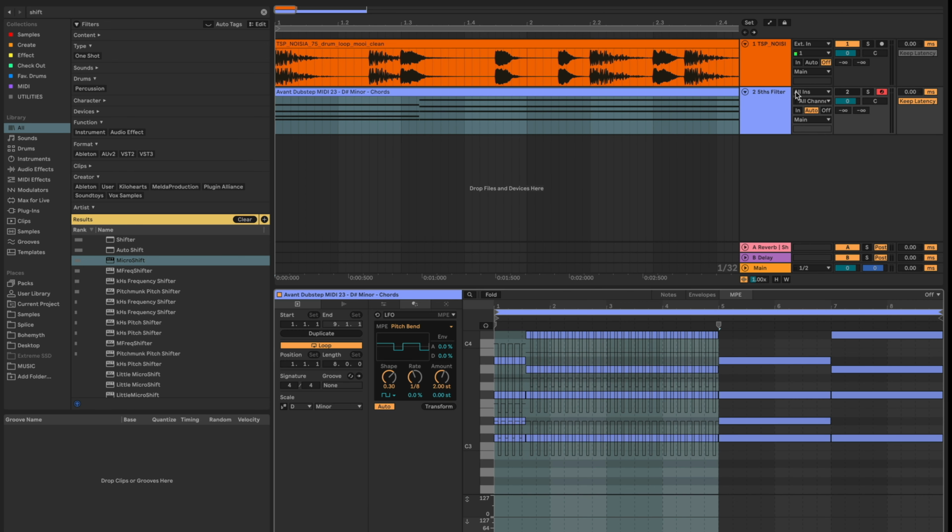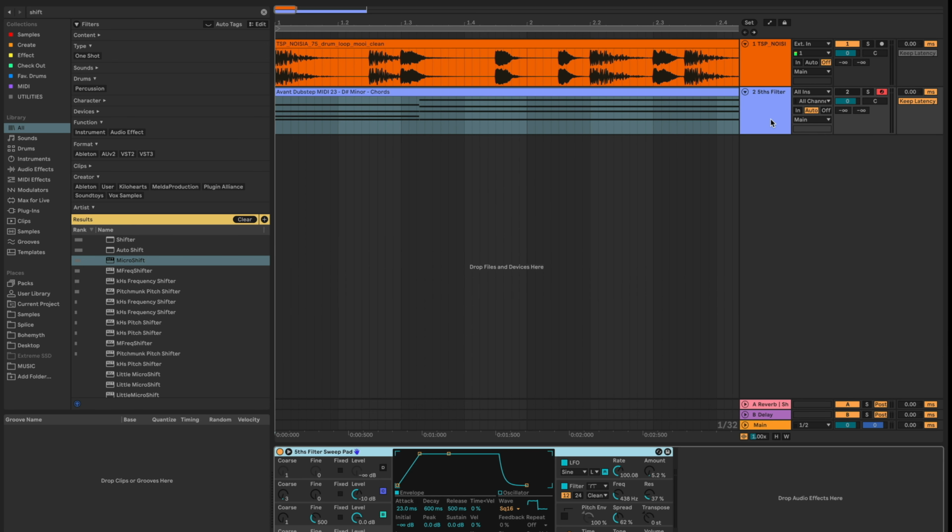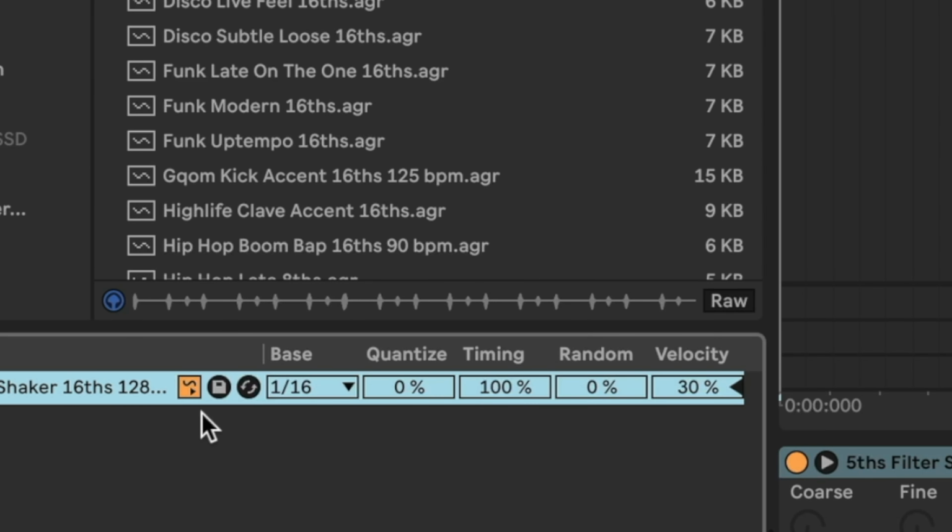Another cool new feature they've implemented is automatic grooves. So if we have a groove selected in our groove pool, so let's come down here and grab a groove. If we have this little icon selected down here, this is gonna automatically apply this groove to any new MIDI clips we create.